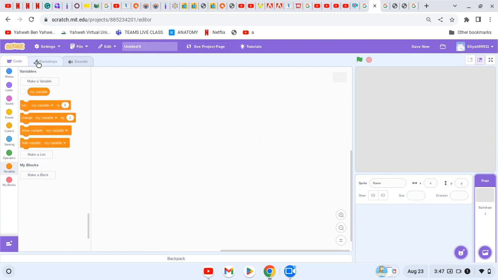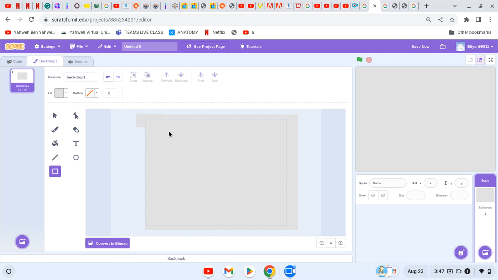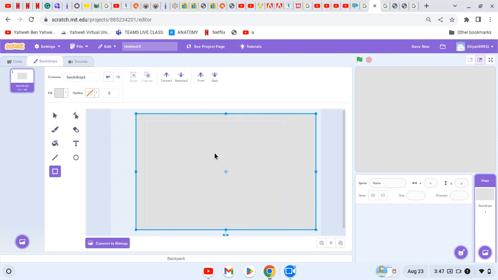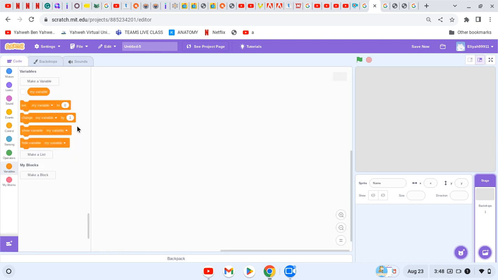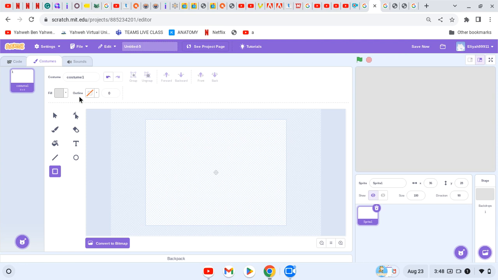So we're just making a backdrop here. I made a gray backdrop, as you can see. I want to make sure it's centered always. And then add our characters. So let's make a new sprite. We're gonna call it player.